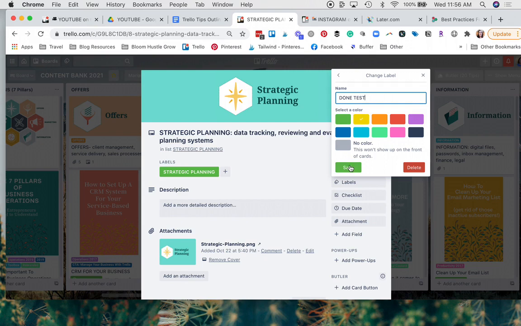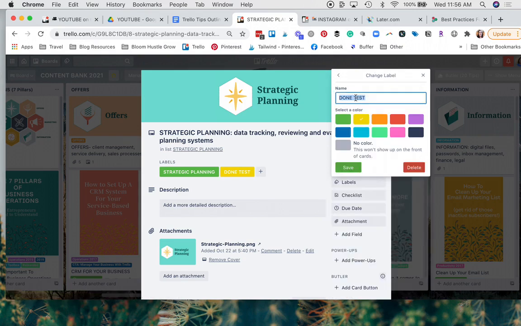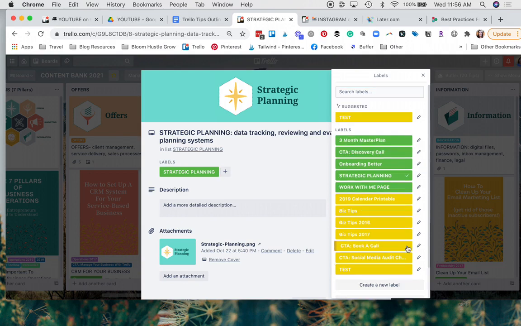You could also change the color if you want. So if you edit a label, let me just put that here. And then if I edit it back to test, you're gonna see it change. See? So don't edit a label unless you want it to change on all of your cards that you have on that board. Again, that's how you take it off. You of course can search your labels.